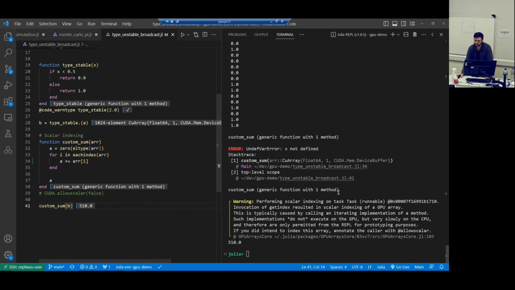If I pass into it a GPU array, it does work here, but it gives me a big warning, and it says that you're performing scalar indexing. So scalar indexing is when you have the array and you actually index and take one or maybe a few values out. And it basically says, don't do this for performance reasons. And the main reason is you're not executing this code on the GPU. This code is running on the CPU.